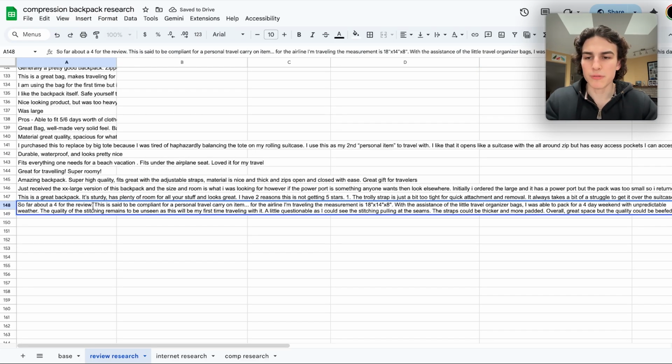Okay. Let's look at this. So far, about a 4 for the review. Airline measurement with the assistance of a little organizer travel bags. I was able to pack for a 4-day weekend with unpredictable weather.